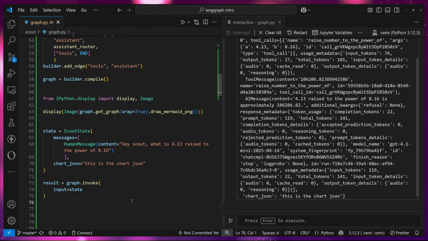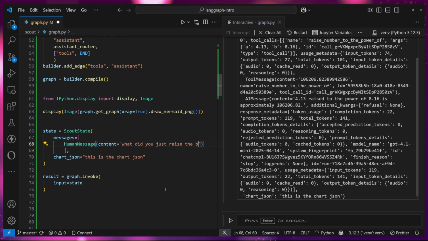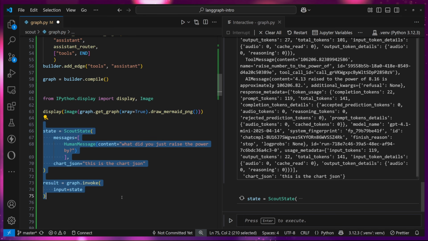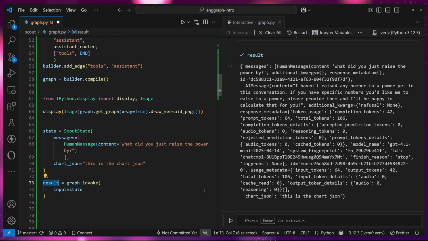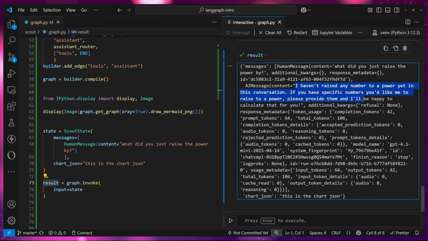The last thing I want to cover is persistence and memory. So the last query we asked, what is 4.13 raised to the power of 8.16? And if I was to ask now, what did you just raise the power by? So ideally it would answer 8.16. Maybe this isn't the clearest question, but it should at least be able to reference one of those two numbers that we sent it, right? The response is I haven't raised a number to any power yet. So it doesn't have the context of the previous graph invocation.